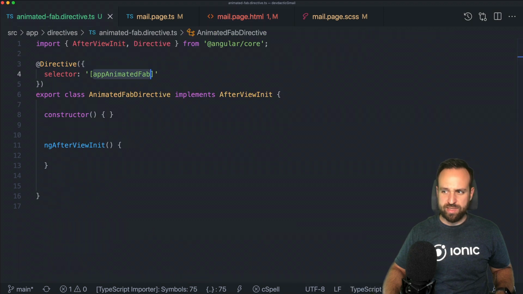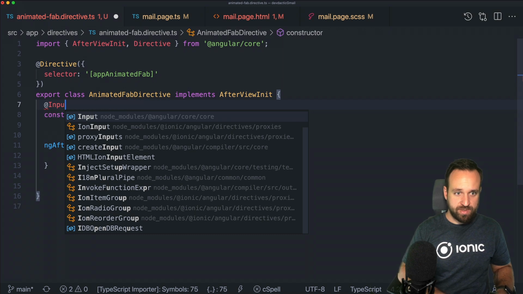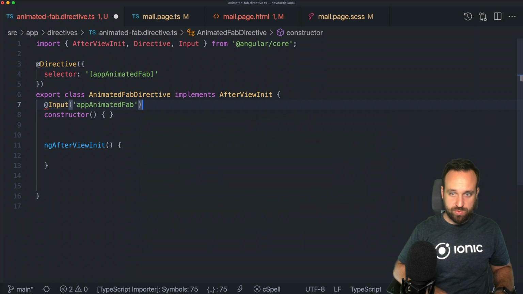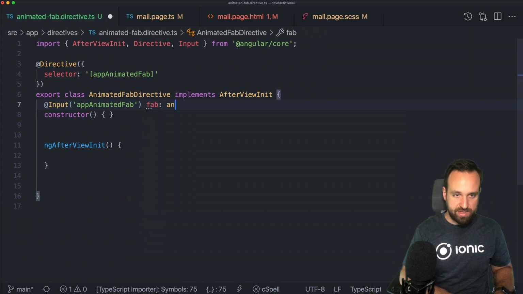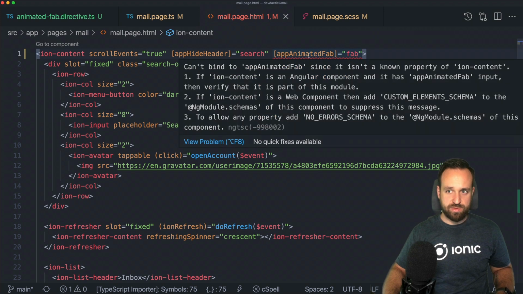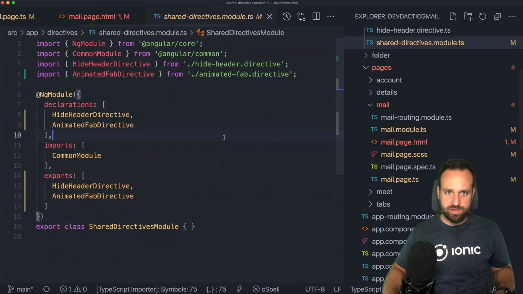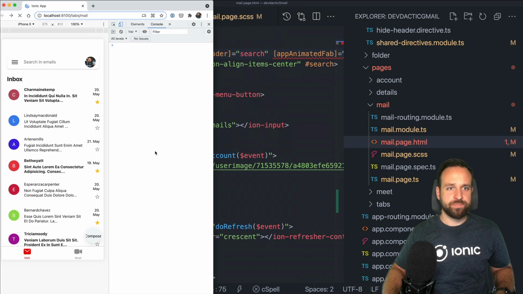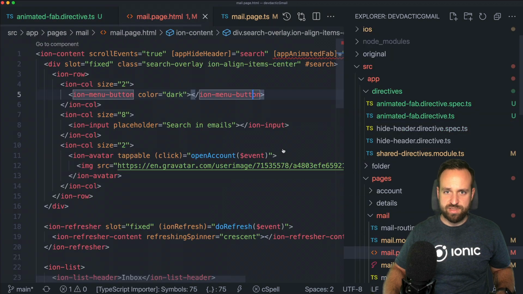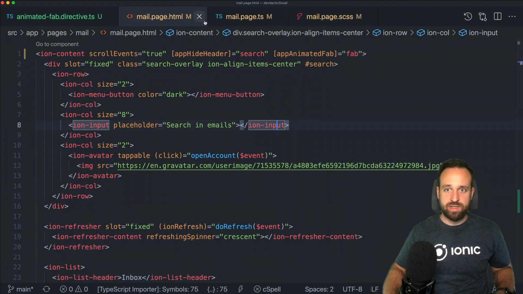I'm gonna quickly define the input here. Add input. App-animated-fab, so then we will not see any other complaints from the mail page, hopefully. App no property, shared directives. Actually, I think we're fine. Let's see. We can close this and open it up again. Yeah, now it's fine. So we did everything right.